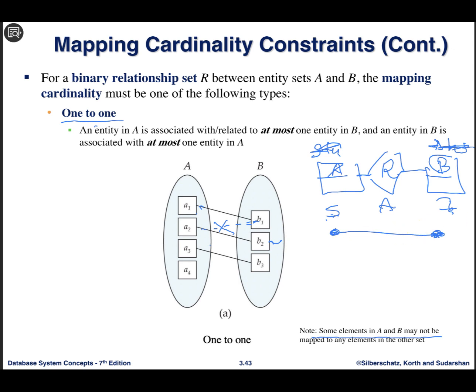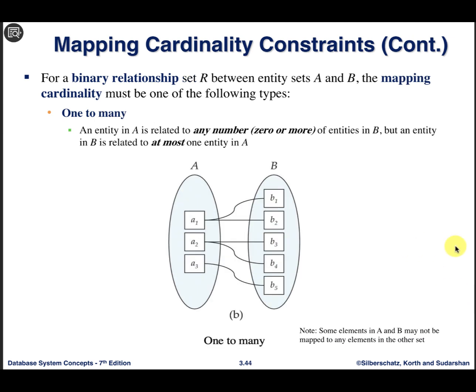The other thing we need to look at is one-to-many. If you understand one-to-one, this is going to be great. It's not hard here. One-to-many means we still have the relationship set R between A and B, and I'm talking about the relationship from entity set A to entity set B. We'll call this one one-to-many. What does that mean? An entity instance in A can be associated with many entity instances in B. When you say many, that's zero or more, any number.